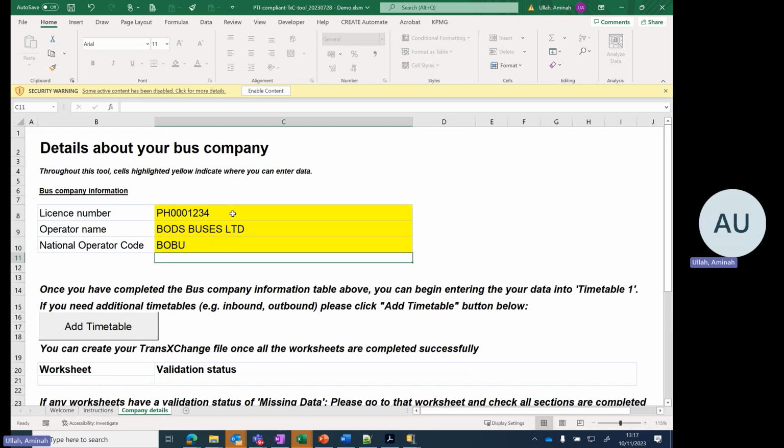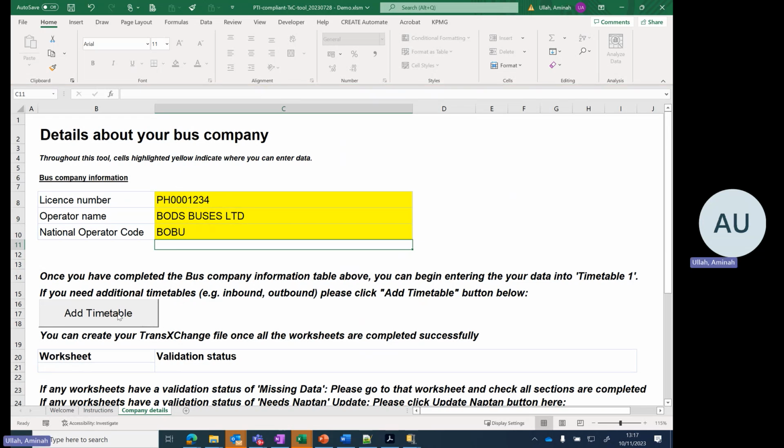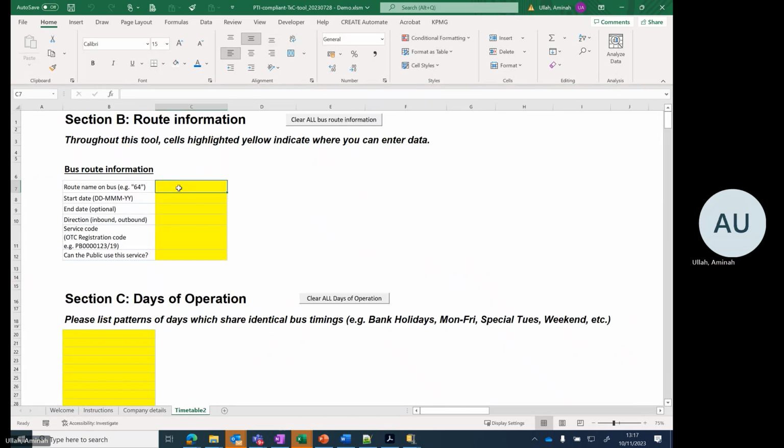If you do not have a national operator code, you will need to get in touch with Travelline to register for one. Details on how to do this can be found on the Instructions tab. Remember to click Enable Content to allow the buttons on this sheet to become functional, so that once you click Add Timetable, a new sheet will appear where you can begin entering in your timetables information.